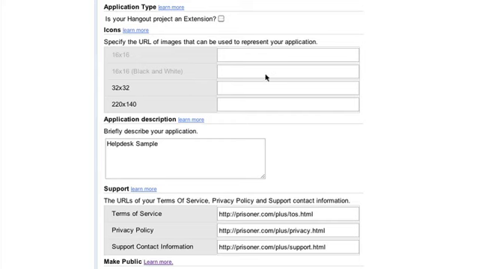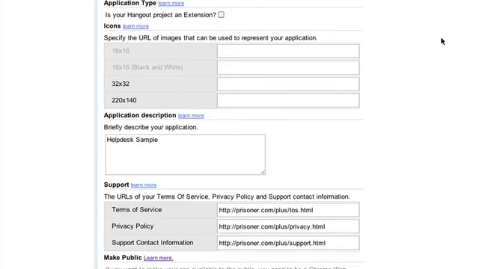For most normal applications, you'll want to specify some icons. And if you wanted to run this as an extension, you'll want to check this box. And I encourage you to click on Learn More to see exactly what both of these are about. We're not going to need it in this particular case. You may also want to enter in a description.